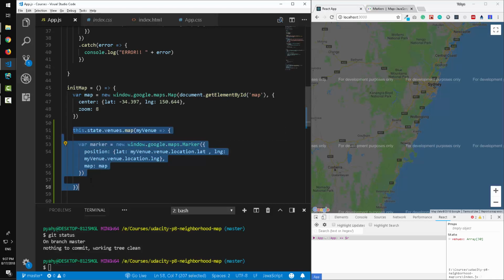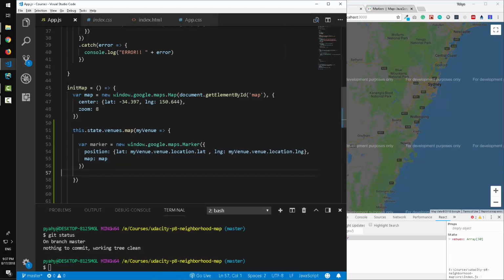If you understand it well, I guarantee you can do as many features as you need. Okay, what's happening here? We are looping over our venues inside the state so that we can retrieve some data here. But the real problem, not precisely here, it's here. We are looping over this.state.venues.